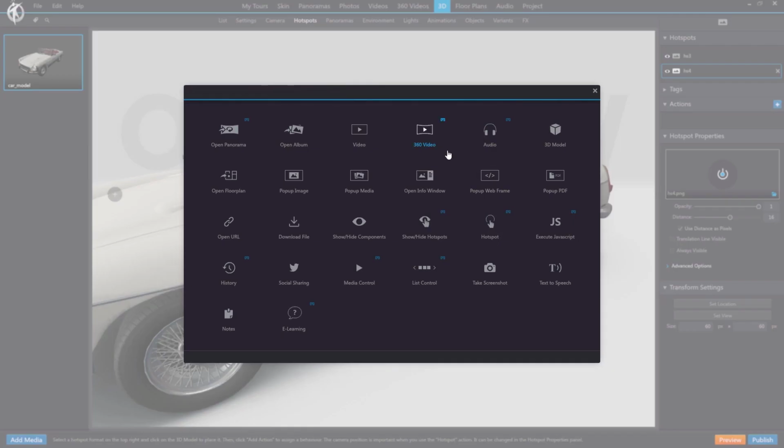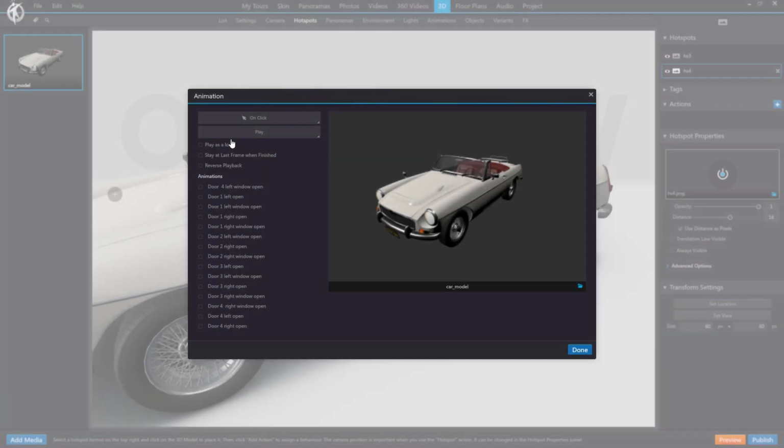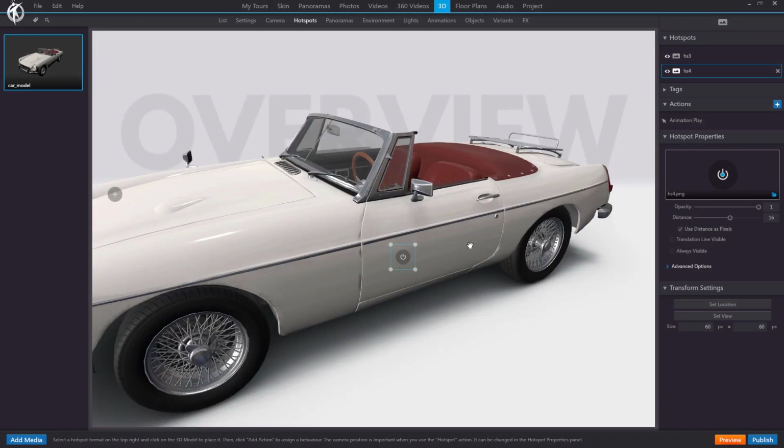And for this one, we're going to select the action 3D model animation. We select all the doors. And hit done. Now we basically have the same thing that we did for the door icon in the skin, but now through a hotspot. Let's relocate it a bit, put it here a little further back.